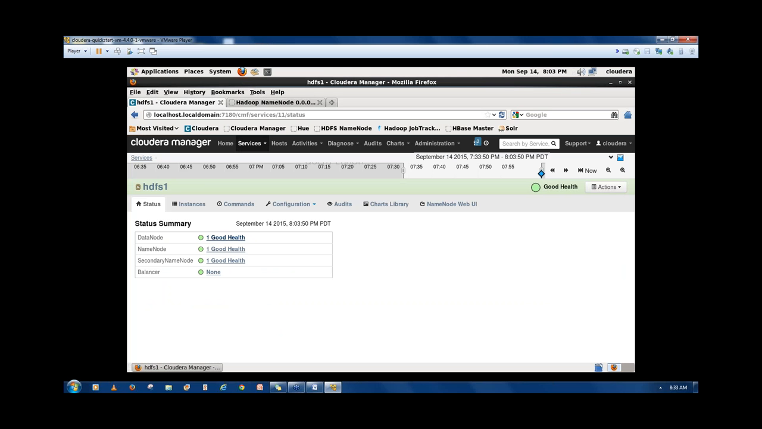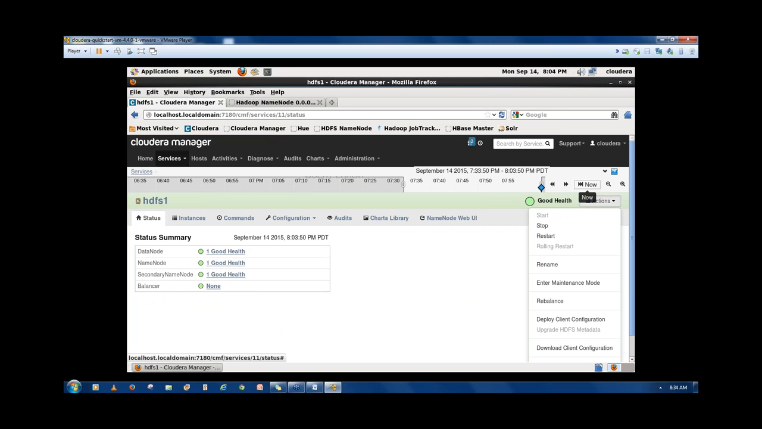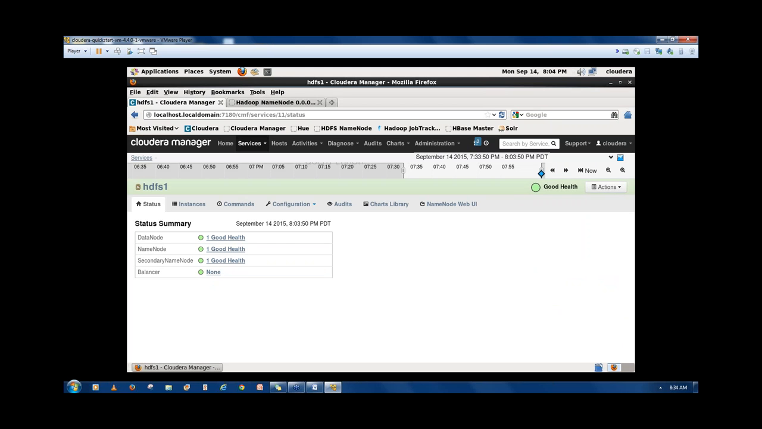Now we can see the status of HDFS. The data node is running in good health, the name node is running in good health, and the secondary name node too. If you have any issues with the name node, then we can see it's not in good health. Now I'll go for the restart. The maintenance mode I'll teach you in the DFS admin session: what maintenance mode is and how to balance the cluster, that's in chapter 3. Now we simply stop and start.